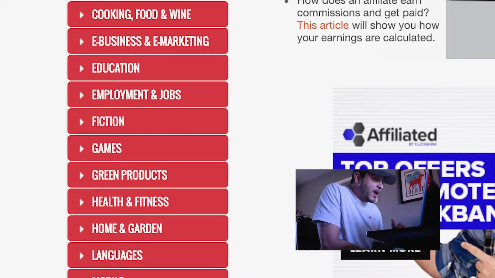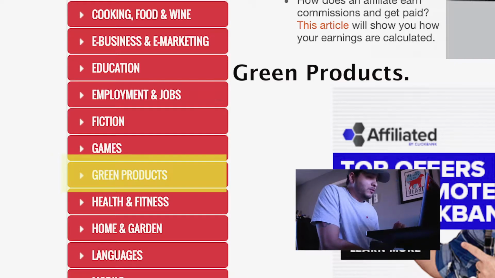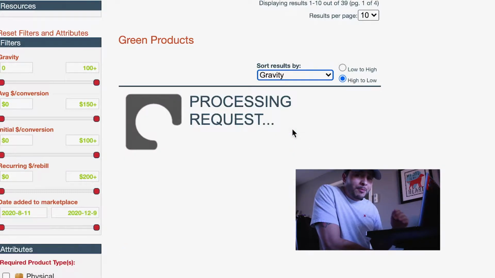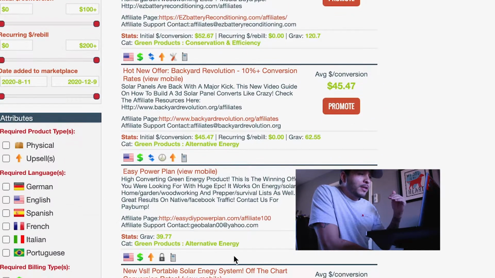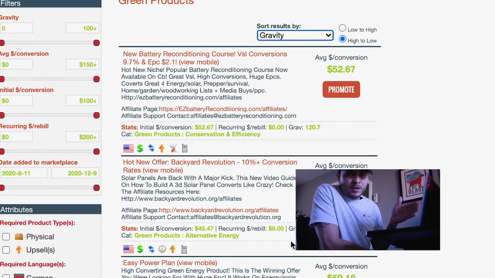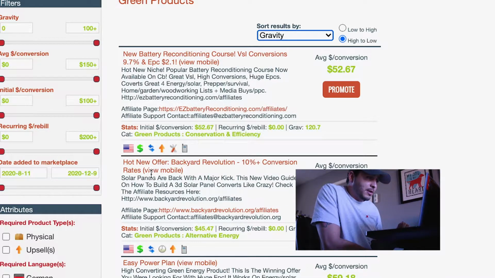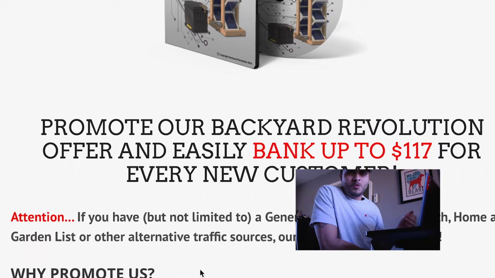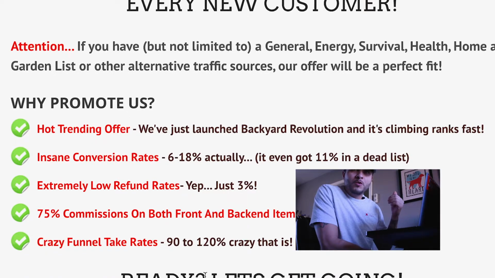Select our product. And I think we're gonna go with home and garden. Do some research. Think about your hobbies. What do you like to promote? What do you want to talk about? What do you want to post about? And then we're gonna sort these products by gravity. I'm gonna get a little bit more into detail about what gravity is, but for the purpose of this video, just know that the higher the gravity, the more it lets us know that people are actually purchasing this product.